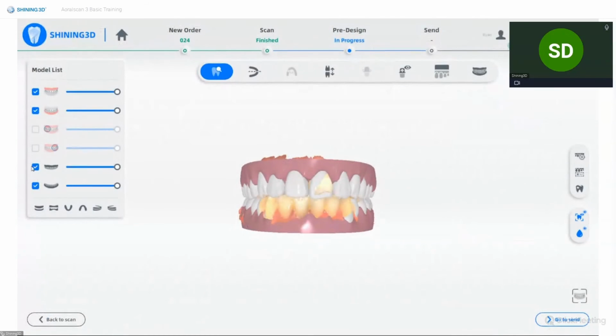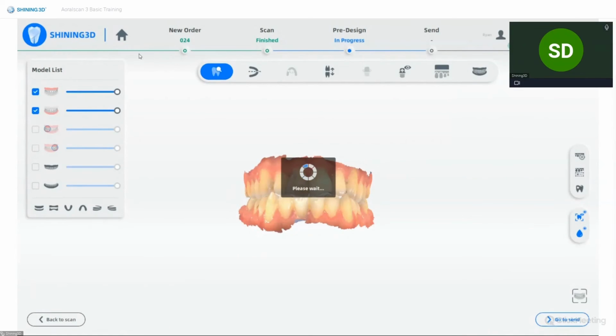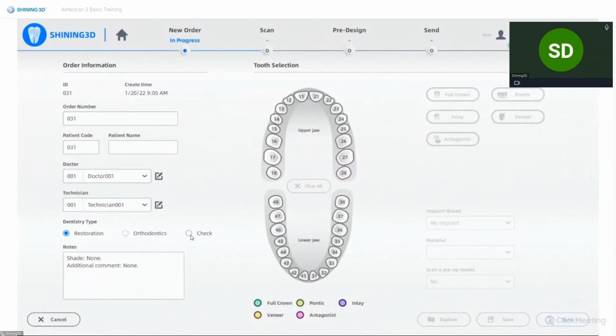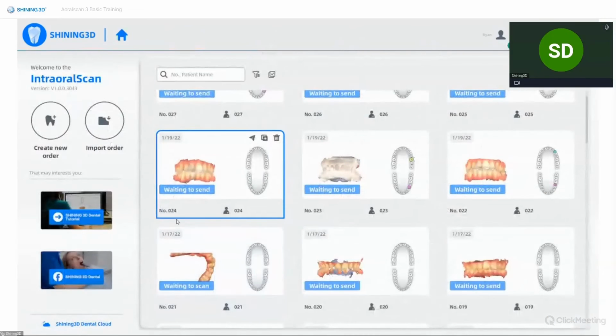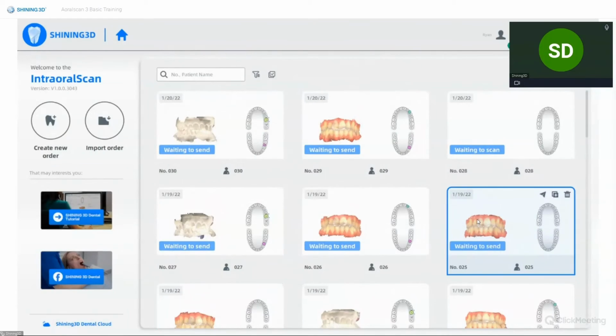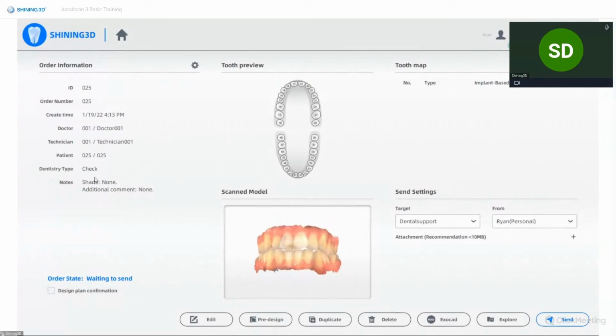Okay, since all the scanning is the same for the health check report, you just need to choose the check here for dentistry type. Choose the check. I will also use the pre-scanned case to save time. So you can see this dentistry type is checked, and go to the pre-design step directly.